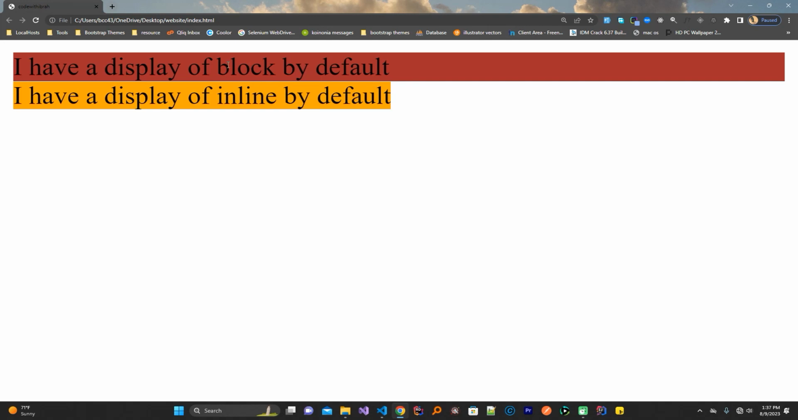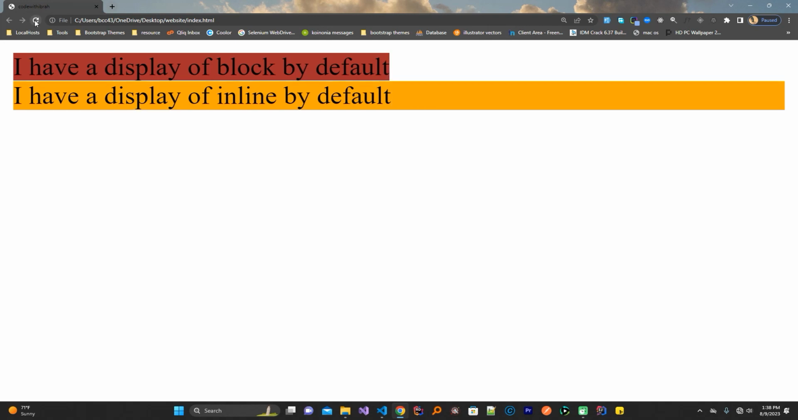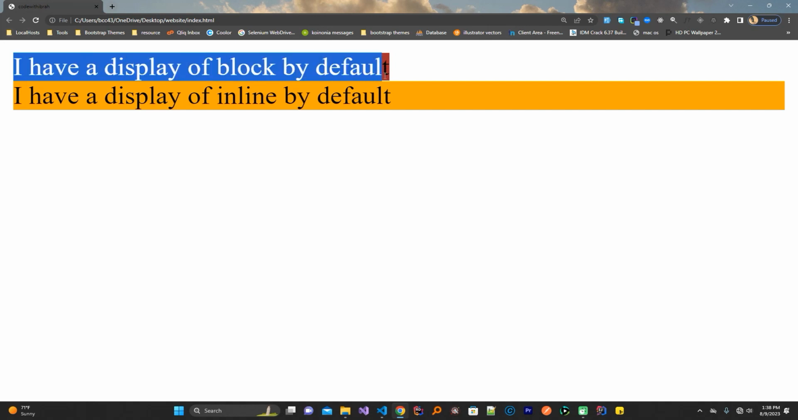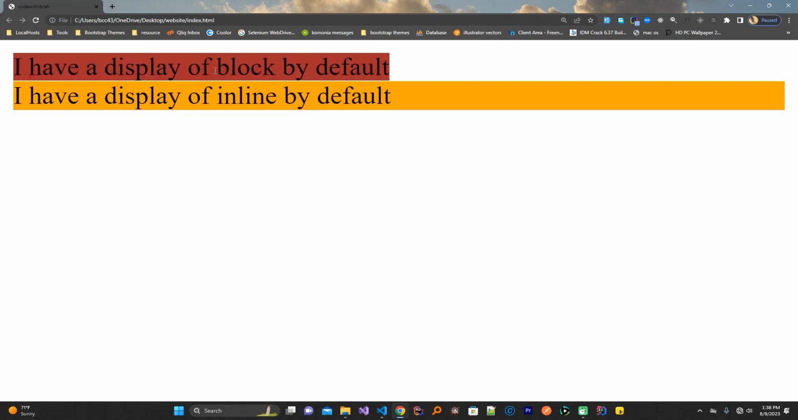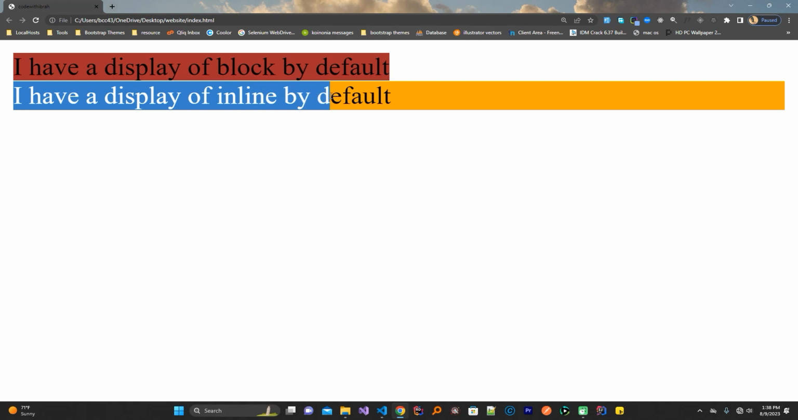When we refresh, you see that instead of this one taking the full width, it will now take a width that is equal to the space occupied by its content. So refresh, you see what has happened. All right, so CSS is a very powerful language that is used to manipulate HTML documents. So we have been able to change an element from block to inline, and also here we've changed an element from inline to a block level element.